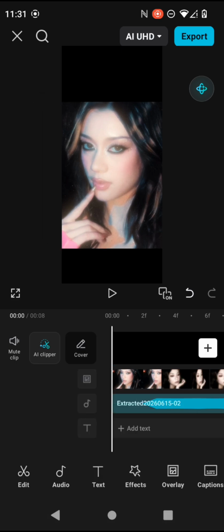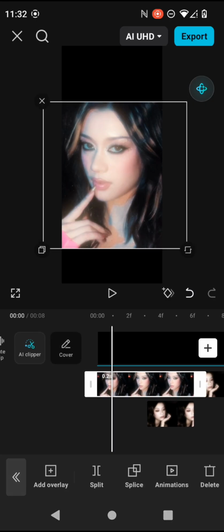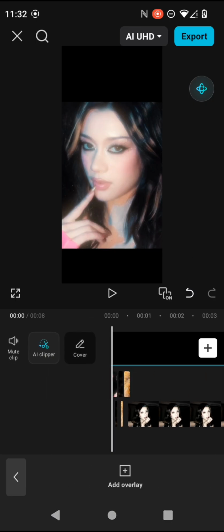Where do you find overlay, if people are wondering? Edit, audio, text, effects. So right after effects, you're gonna see overlay. You're gonna want to click it. You're gonna click add overlay, and then you're gonna add your overlay. And then this. Hold on, let me make it small again.